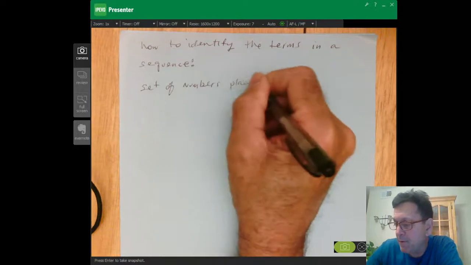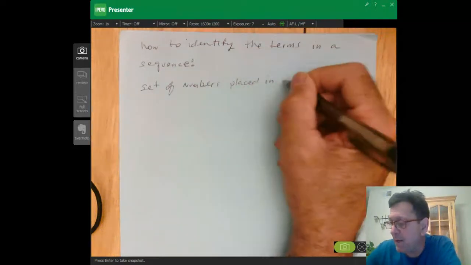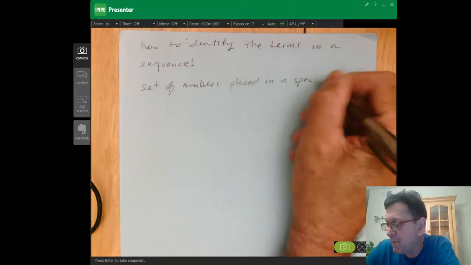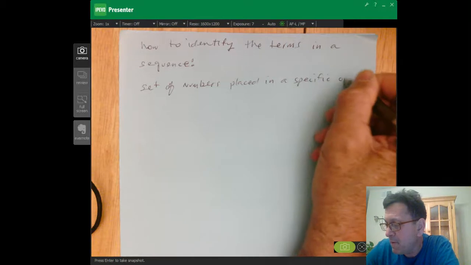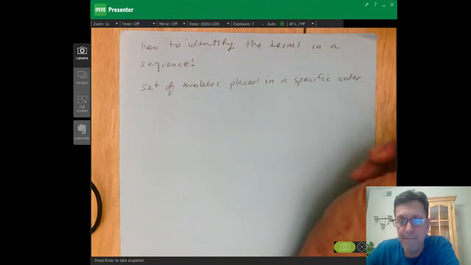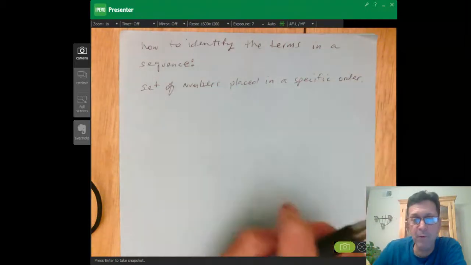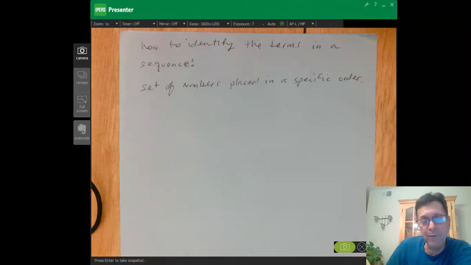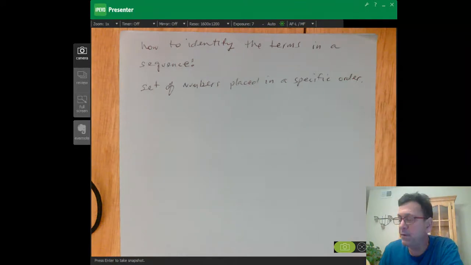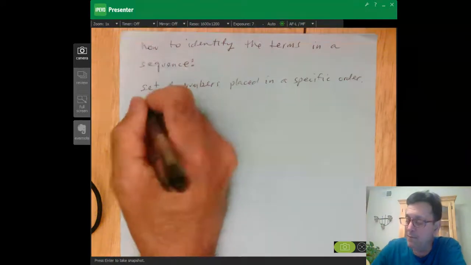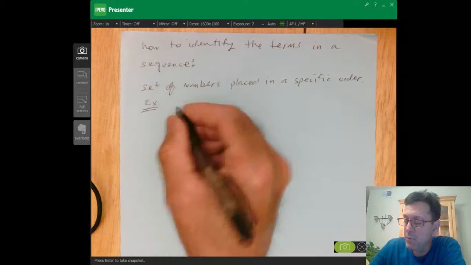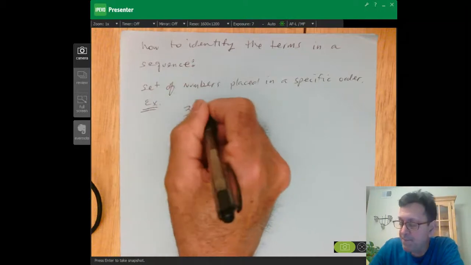placed in a specific order. Okay, you change the order, you change the sequence. It's no longer the same sequence. So, an example of a sequence would be something like this.